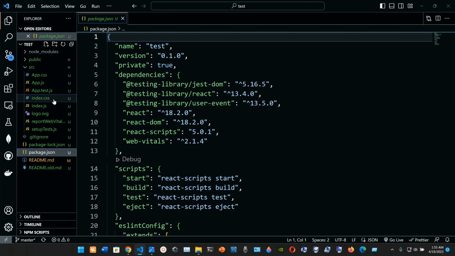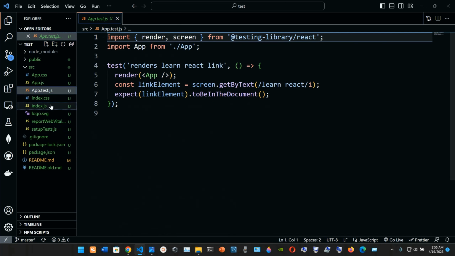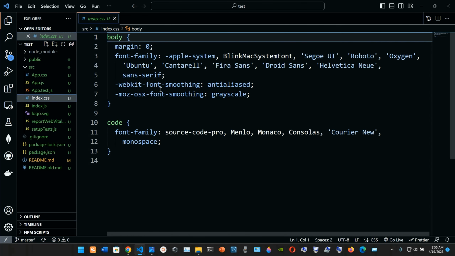So that is that. We also have an index.css. So we have a body element, and we have a code here.